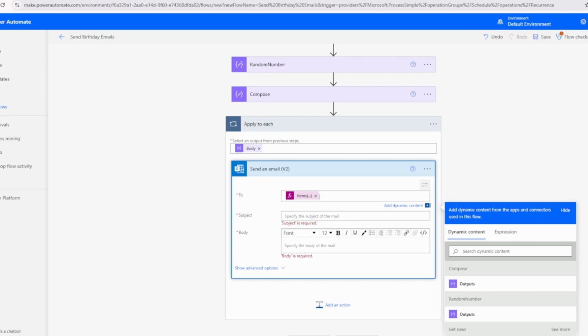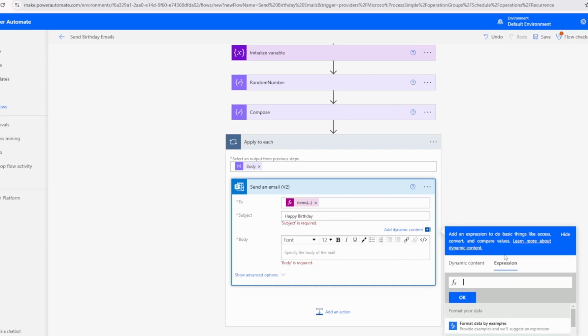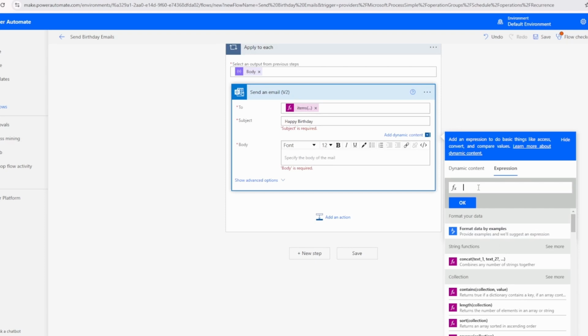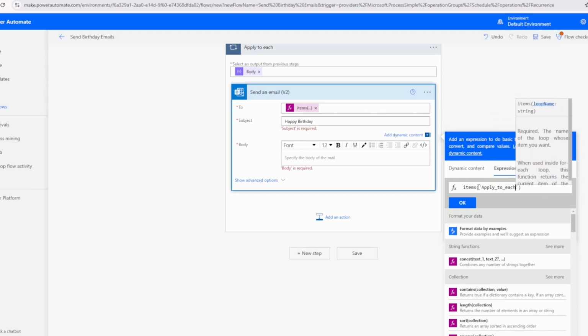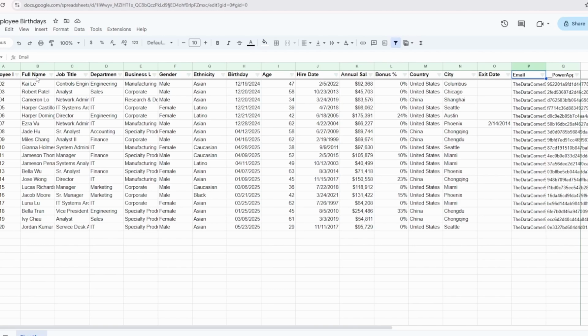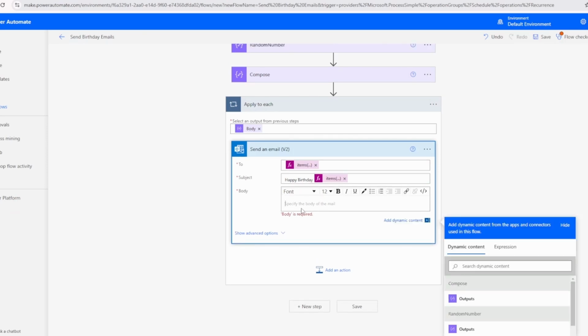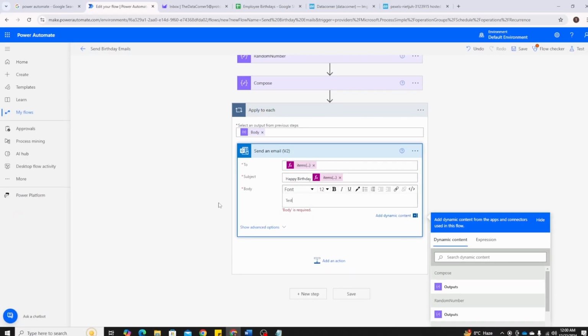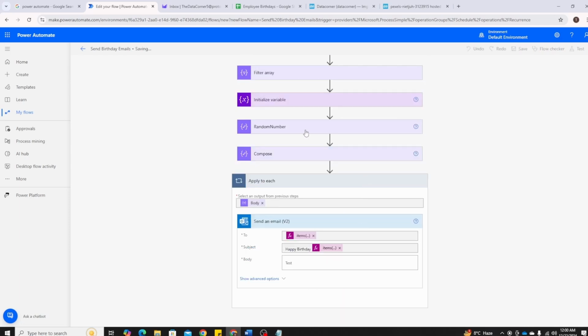In the subject, similarly, we will do something similar. So we can say happy birthday. And for this case, we need to extract the name. So let's say items, again apply to each, question mark. And then let's look at this one. So we have full name. So this is what we need. Just run it. Add it here. Click on OK. And for email body, I'm just going to leave it as test for now. We just want to test if the above code works fine and generates an email.